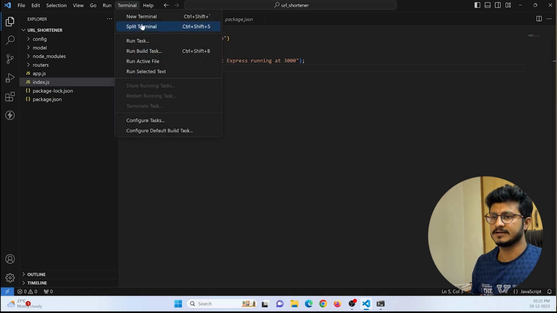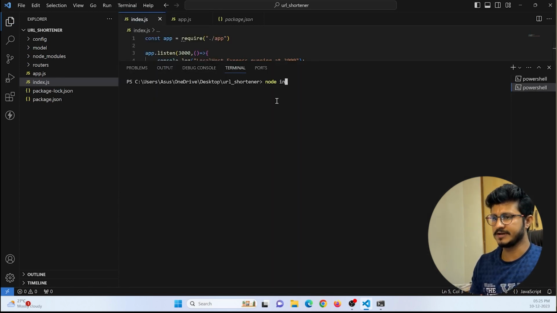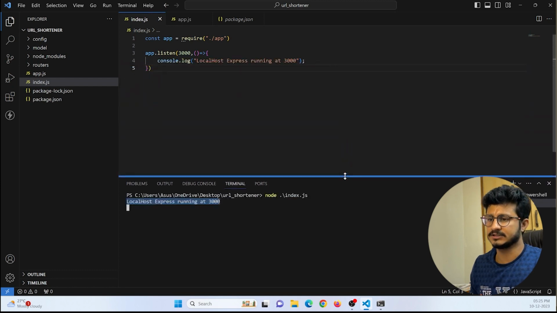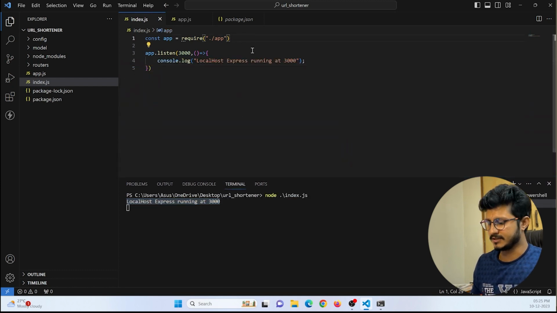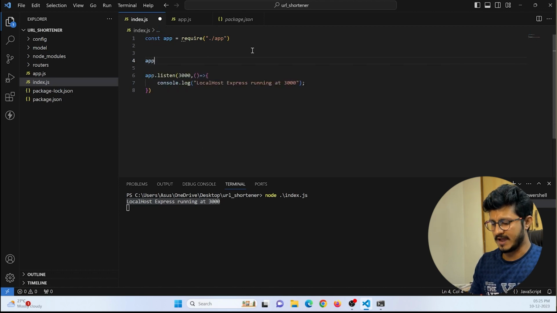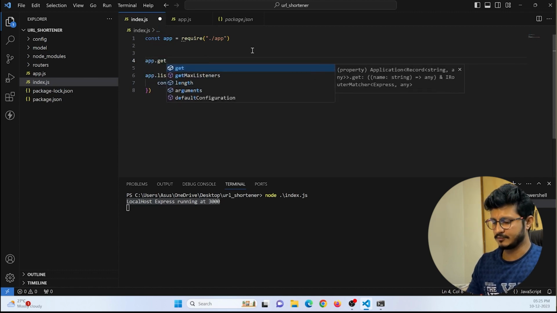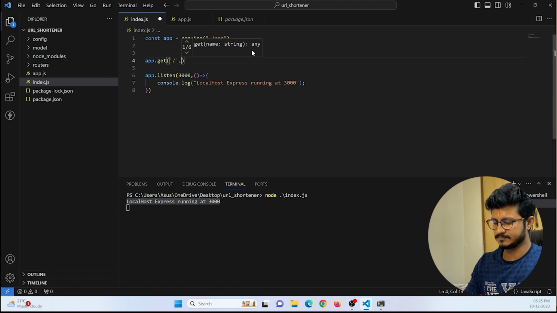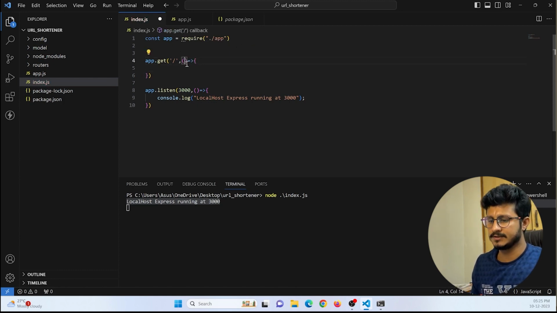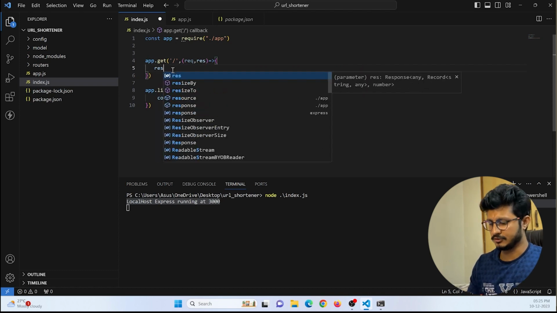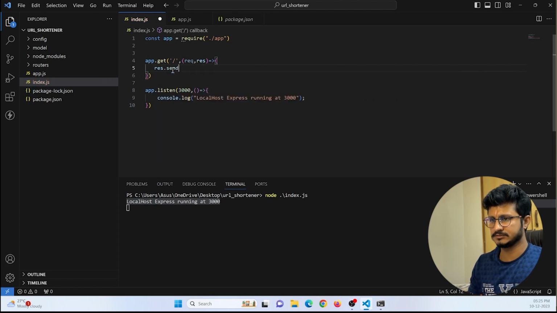Now if I run this by making use of node index, you can see my app is running on port 3000. To check this, let me create a root route over here itself. So app.get request, I will create the root route with a callback function that takes request and response, and then I want to just send the response data as hello.